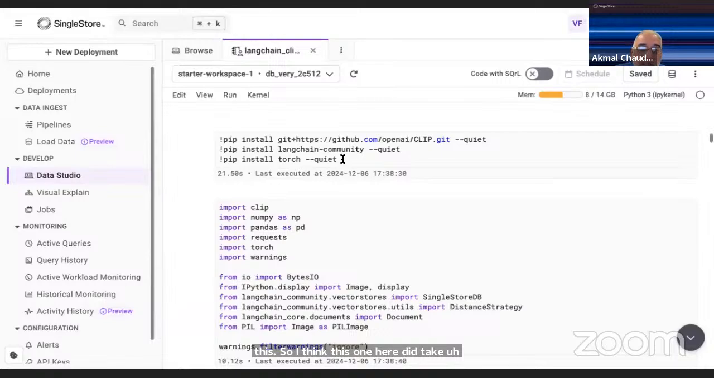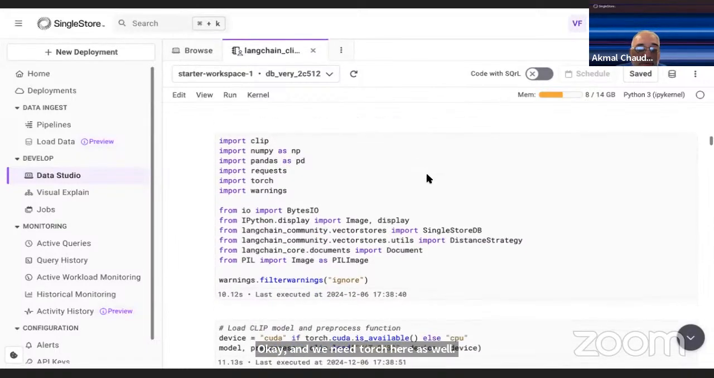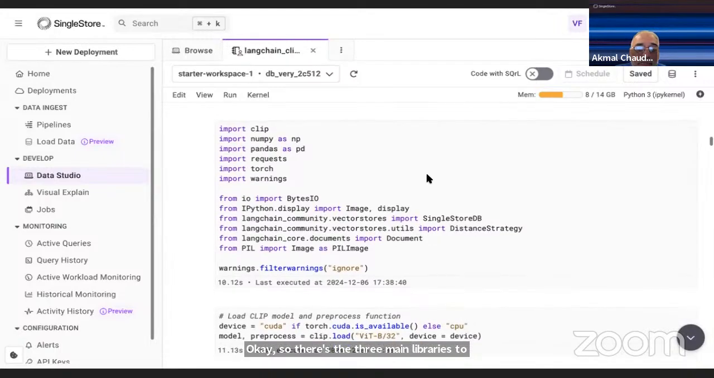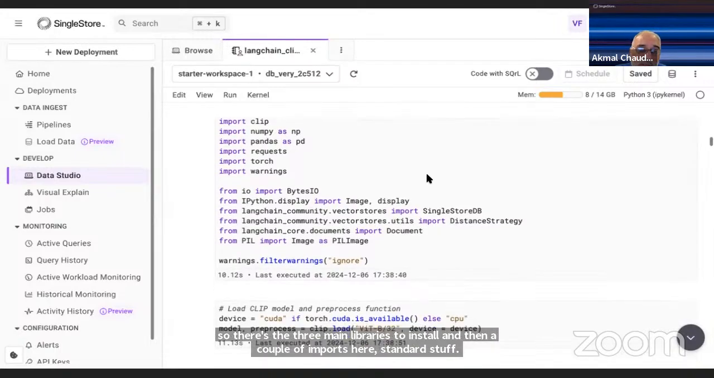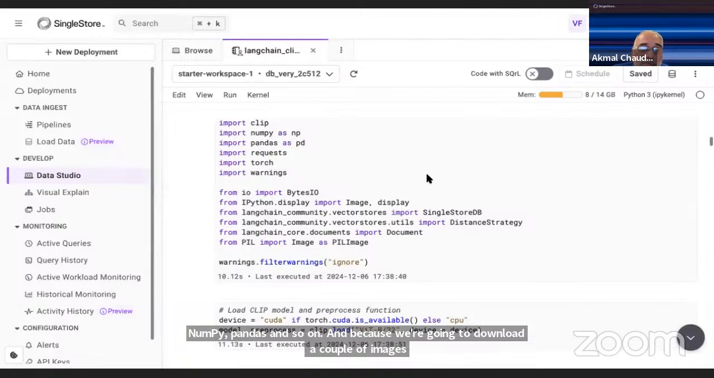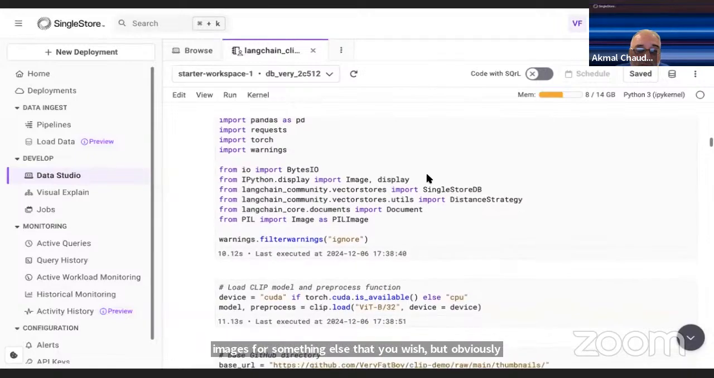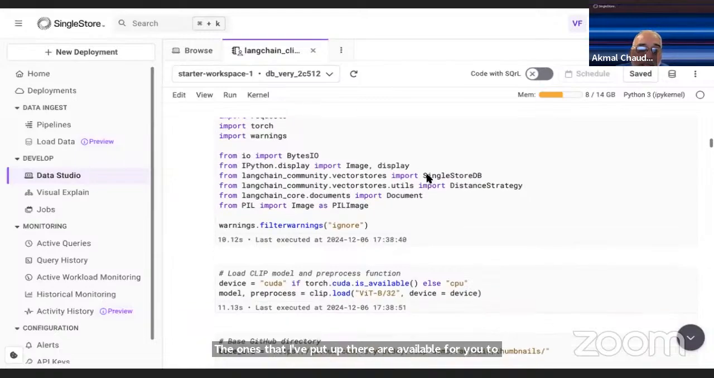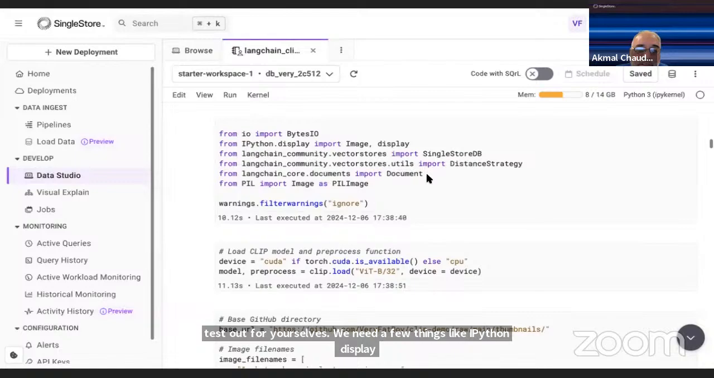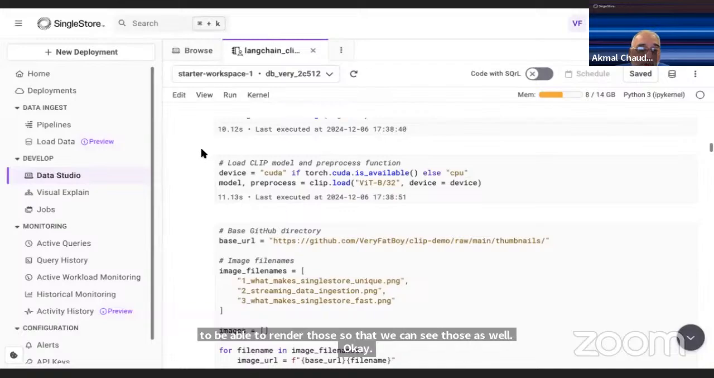And then we also need LangChain community here. Okay, and we need Torch here as well. So there's the three main libraries to install, and then a couple of imports here, standard stuff. So NumPy, Pandas, and so on. And because we're going to download a couple of images from my GitHub repo, you're welcome to substitute the images for something else that you wish, but obviously the ones that I've put up there are available for you to test out for yourselves. We need a few things like IPython display just to be able to render those so that we can see those as well.